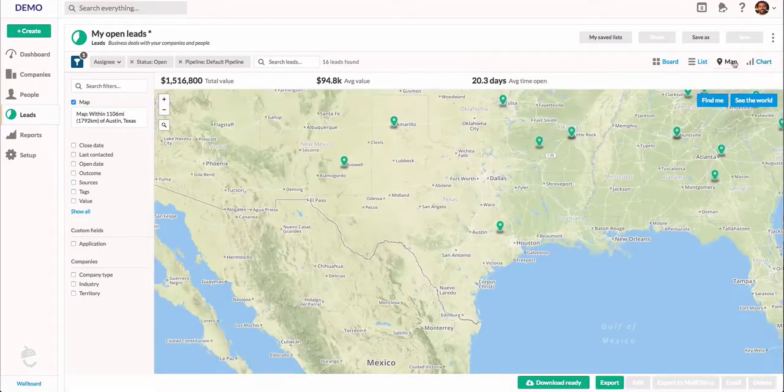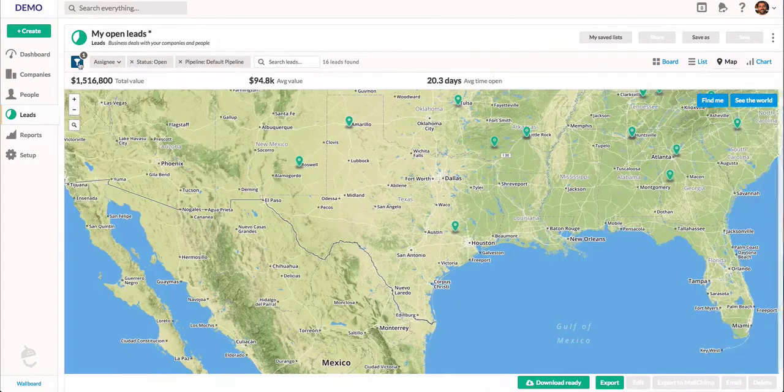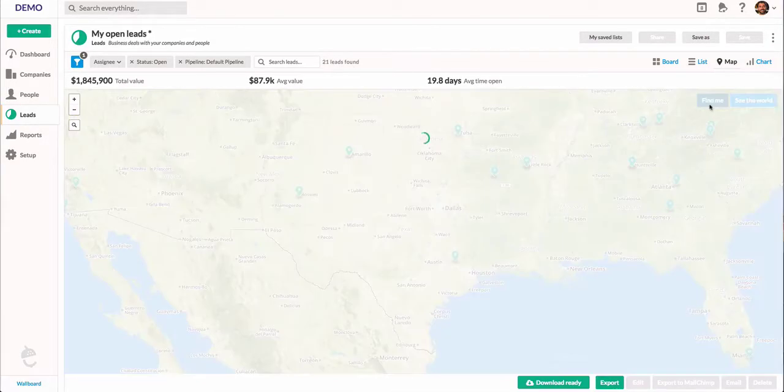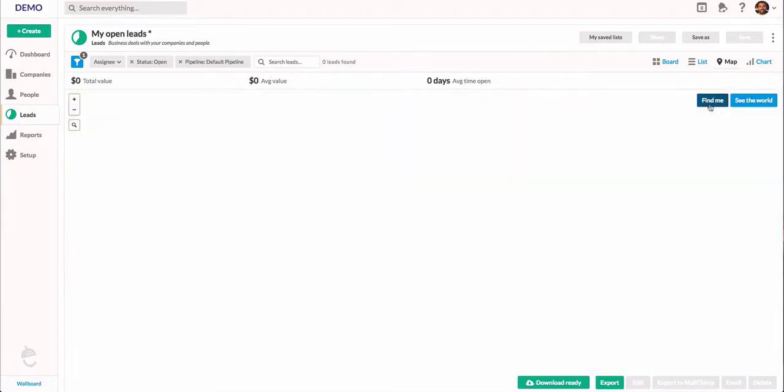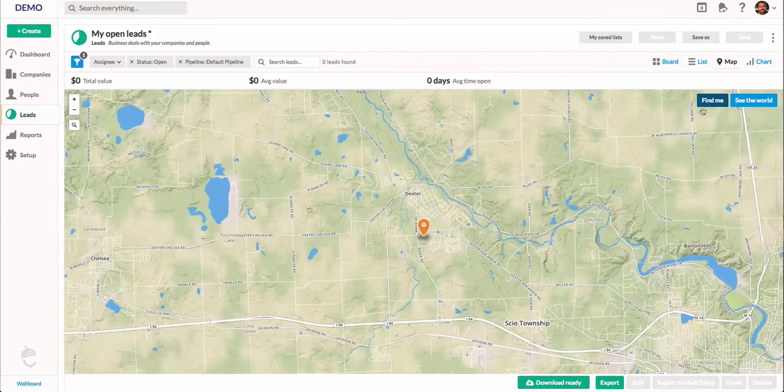You can also use the Find Me button to quickly zoom in on your location and see all the companies with leads in the surrounding area. To jump back to a wider view of the map, click See the World.